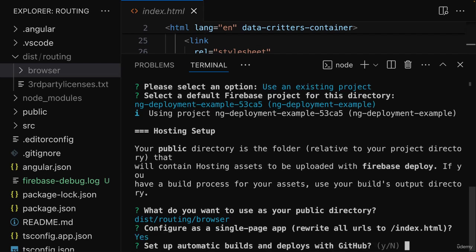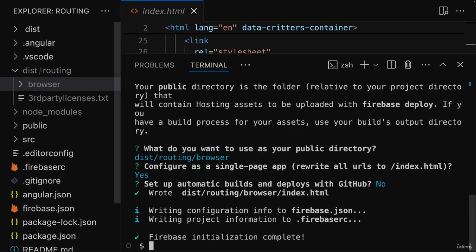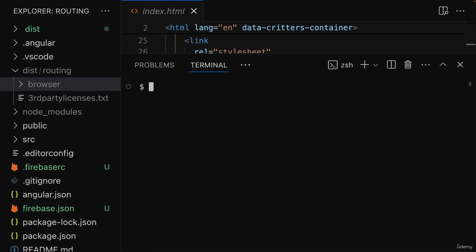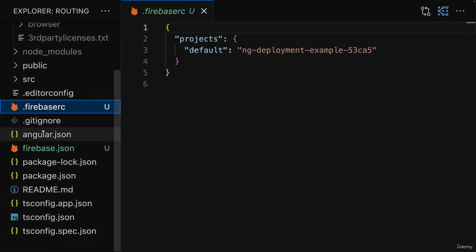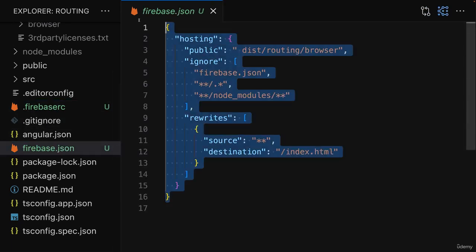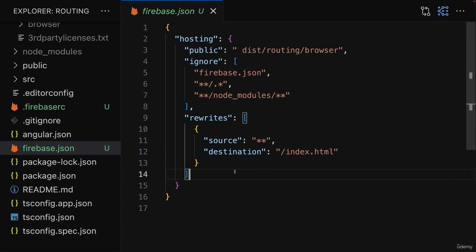Now here I don't care about automatic builds and deploys, so I'll choose N for no, and with that finally the initialization is done. Now with that, some new files have been added. Essentially these two Firebase files, which contain the configuration details that we just set up.